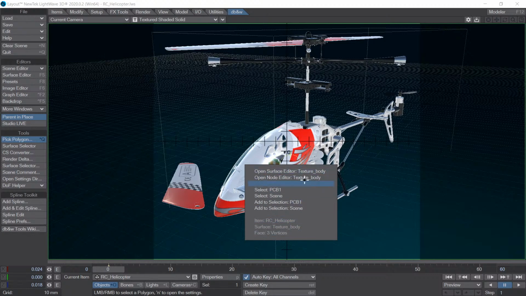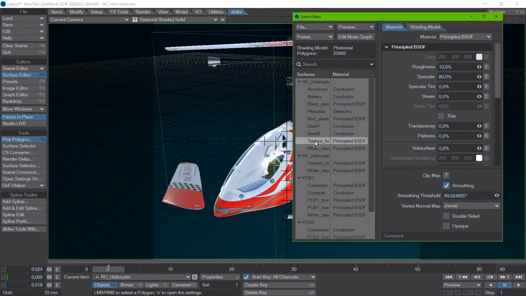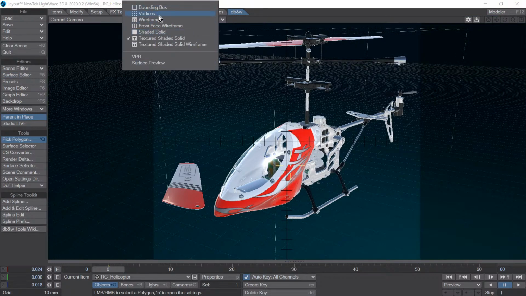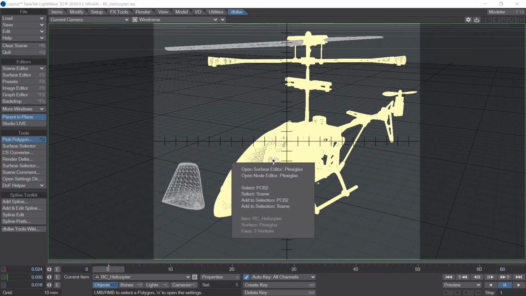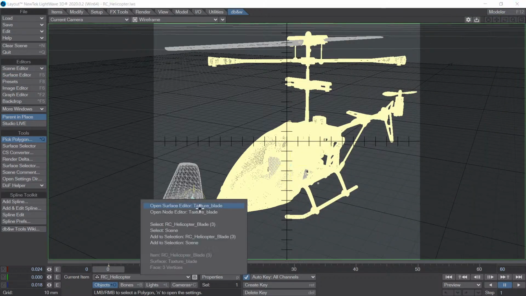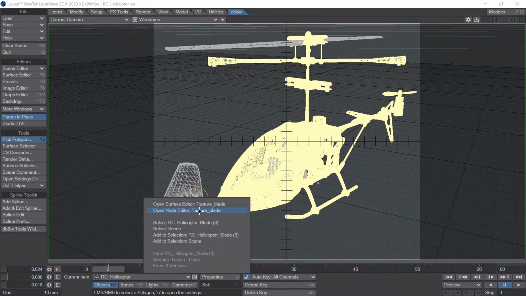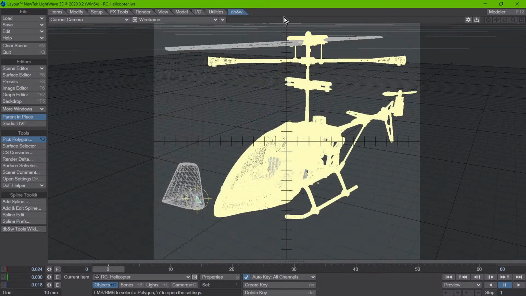So yeah, you click somewhere, open Surface Editor, and there you have it, texture body. That's the one you have selected. And this is an OpenGL view, but it could even just be like a wireframe view. It doesn't matter. It still works. Same thing. And the other one is the node editor. That's the node editor for the texture blade. That's how it's called in the content.